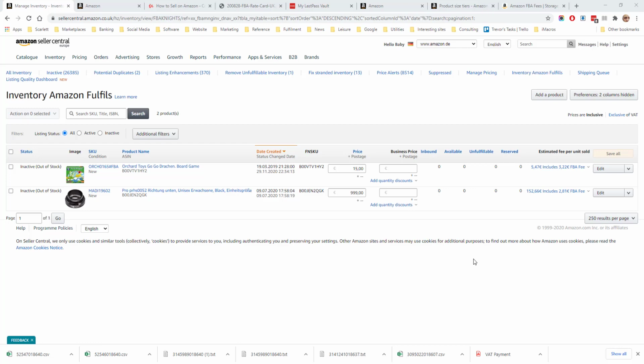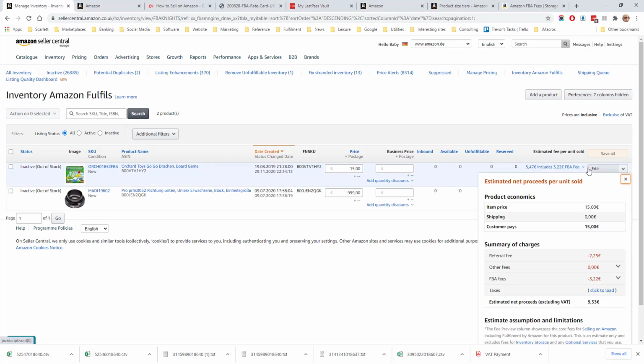So what are the storage fees and fulfillment fees which will be charged on an item? There are two ways of finding out the fulfillment fee for an item. The easiest is to go into Inventory, Manage FBA Inventory, and you will see a list of your FBA items. You can then click on the estimated fee per unit sold, and down here you will see the FBA fee.